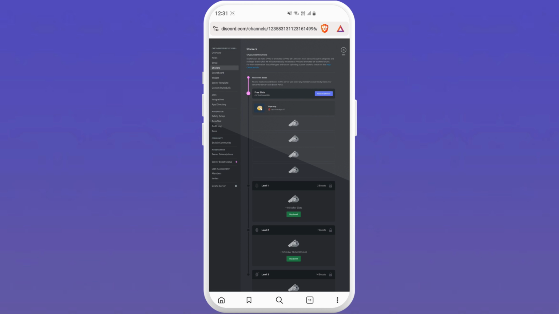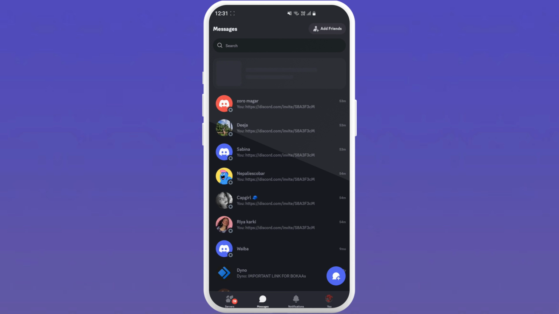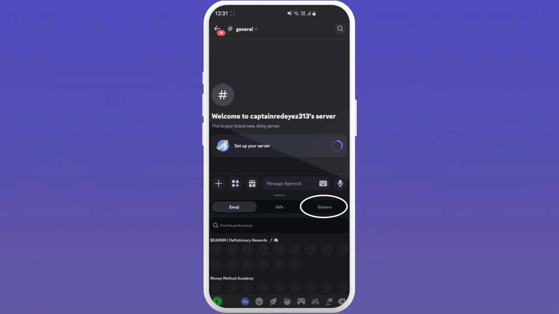Now head back to the Discord app and on your server, open the emoji tray. Switch to the Stickers tab and you should see your custom sticker right here, ready to be used.